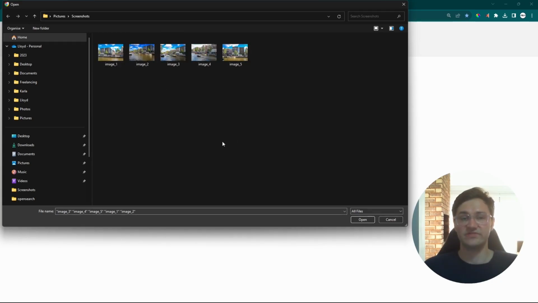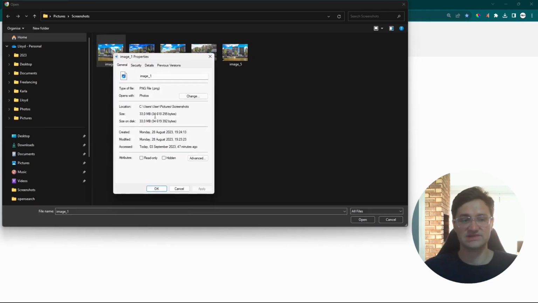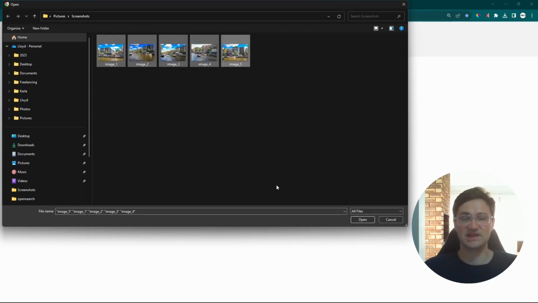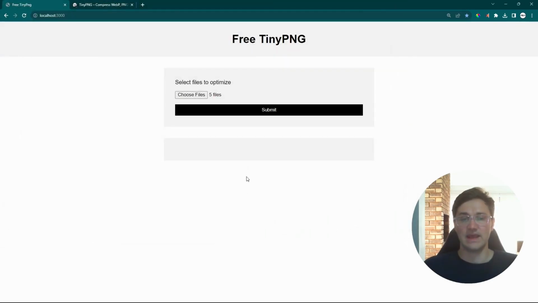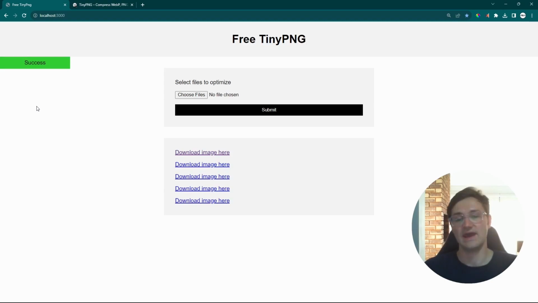So what our software is going to do, if we take a look at one image, let's just view the property size, we can see it's around 33 megabytes for all of them. So I'm going to select all 5 of them, and then we're going to hit submit. And what's happening in the background, we are uploading these images to a Node Express server, and then we're using a package called Sharp to optimize these images and resize them to a set width. And then once it's done, it returns us the links to download these images.